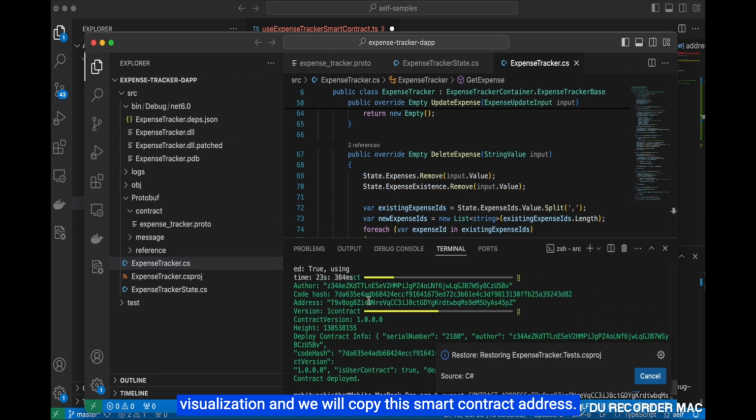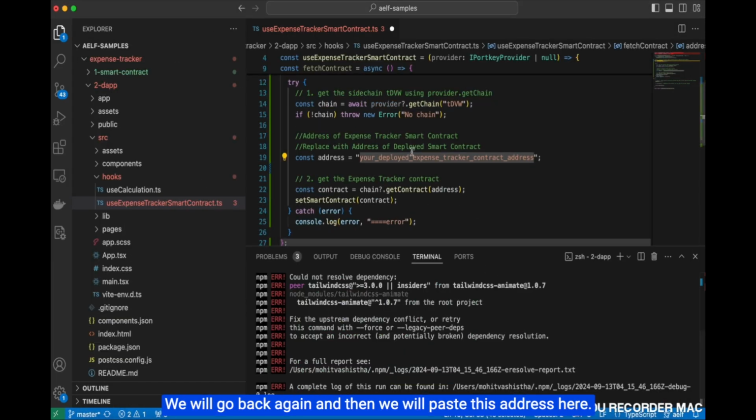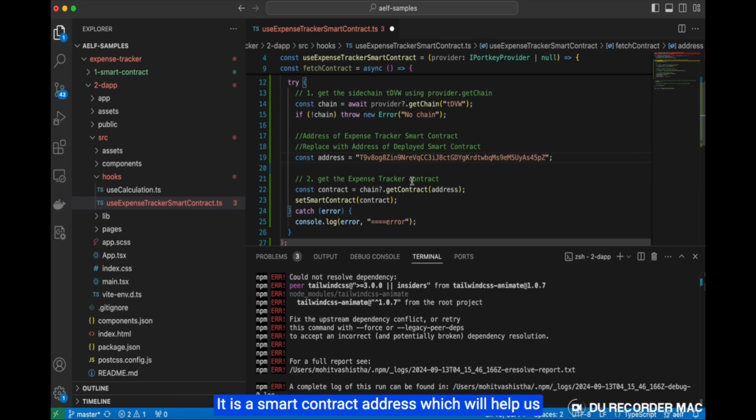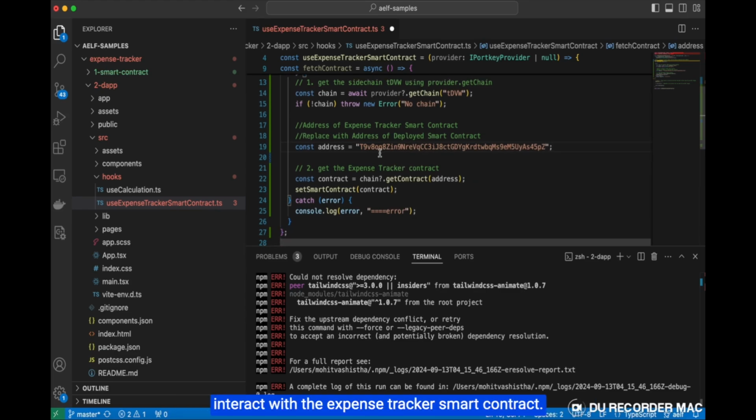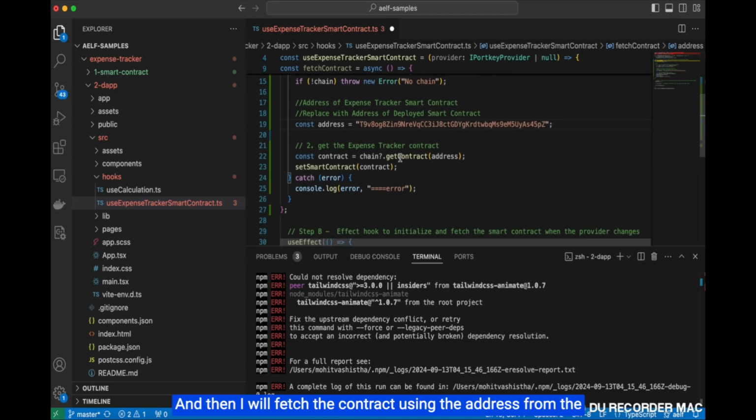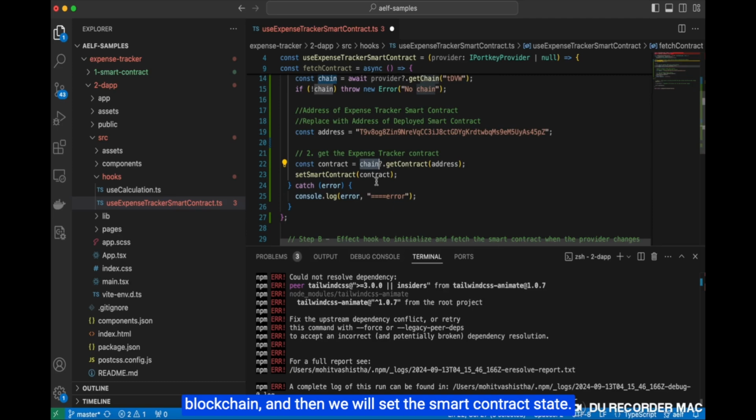And we will copy this smart contract address. We will go back again, and then we will paste this address here. It is the smart contract address which will help us interact with the expense tracker smart contract. And then I will fetch the contract using the address from the blockchain, and then we will set the smart contract state, and we'll check for errors if there are any.